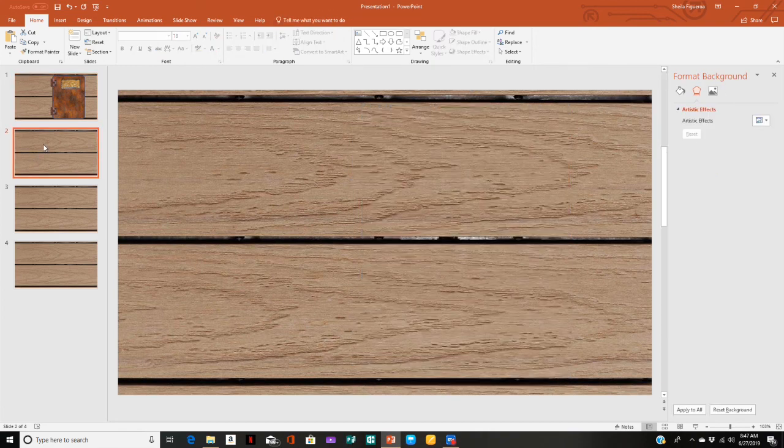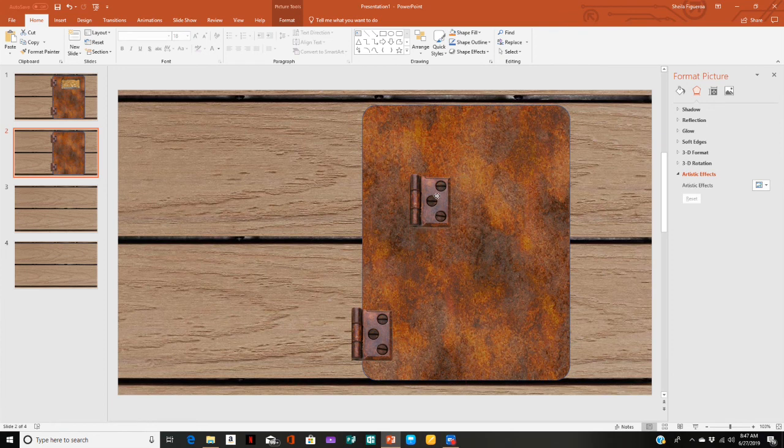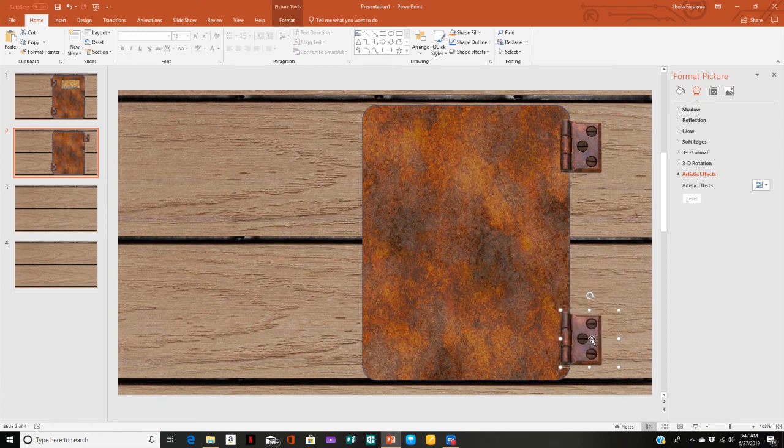So I'm going to go to slide 2, and now I'm going to hit the paste, and now that is pasted. But what I want to do is to make this look like that for the inside cover. So what I'm going to do, I'm moving this over. So I could have done this a little easier than what I'm doing.